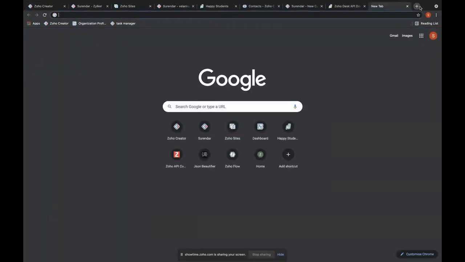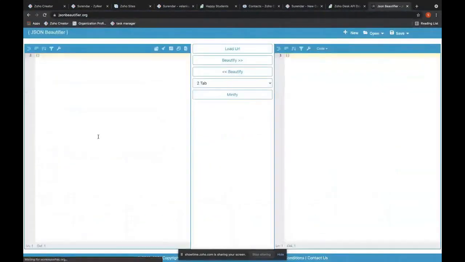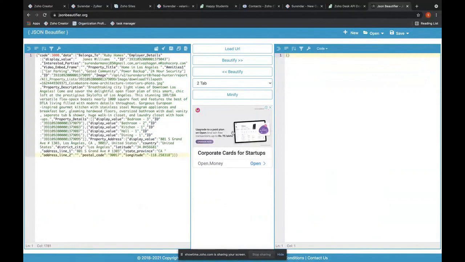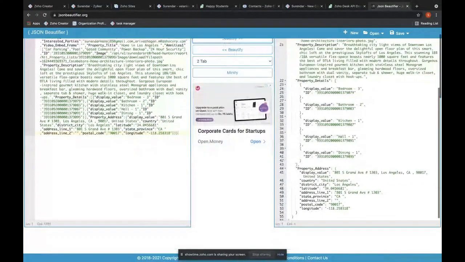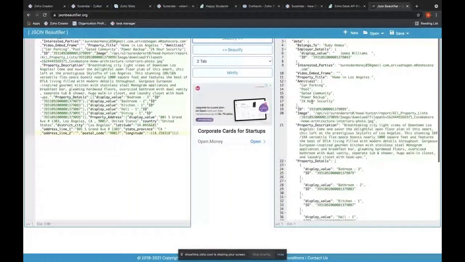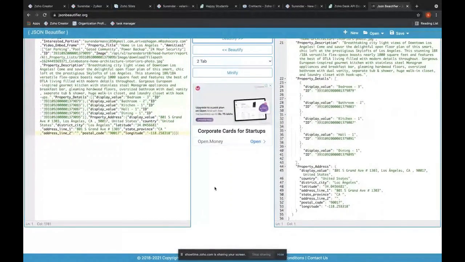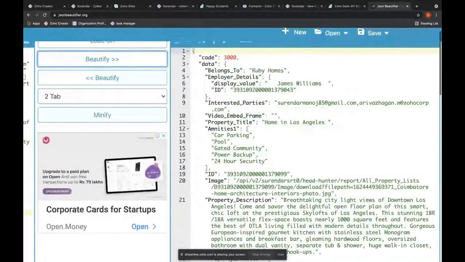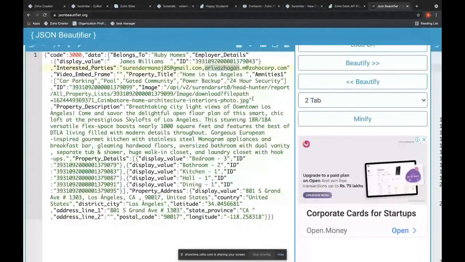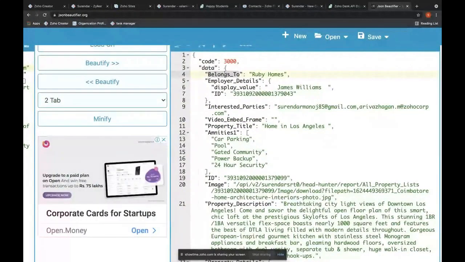So let me get into a JSON beautifier. Let me zoom in. We can see all the values of that record are being populated to us in the form of key-value pairs. There you can see the belongs to. Sorry, this belongs to is the field link name, and Ruby Homes is the value which is associated to the field link name.